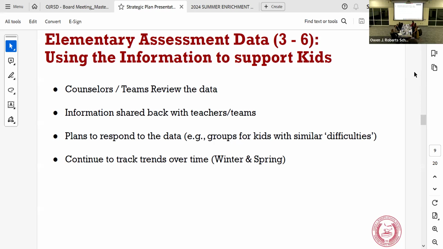And then finally, again, as Brad mentioned, we're going to be tracking these trends over time. We're not necessarily expecting to see a dramatic shift from fall to winter, but what we'd like to see is that over time, we're getting better at addressing students' needs where they're at.